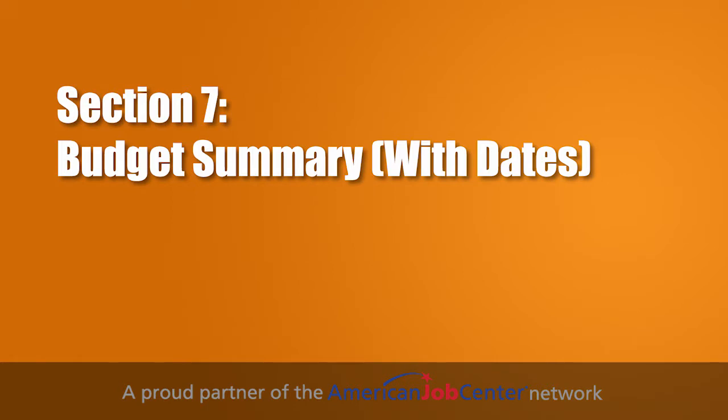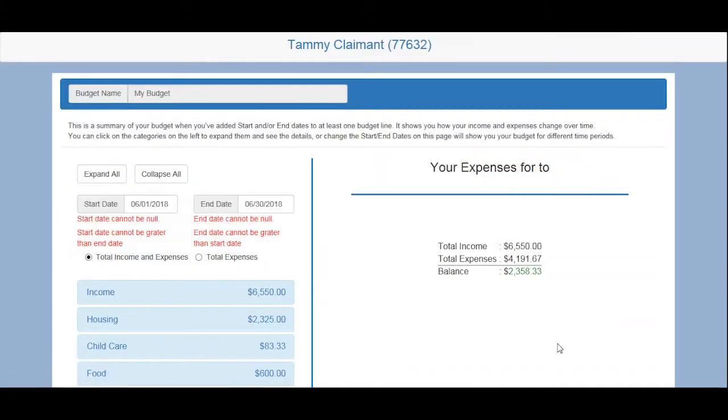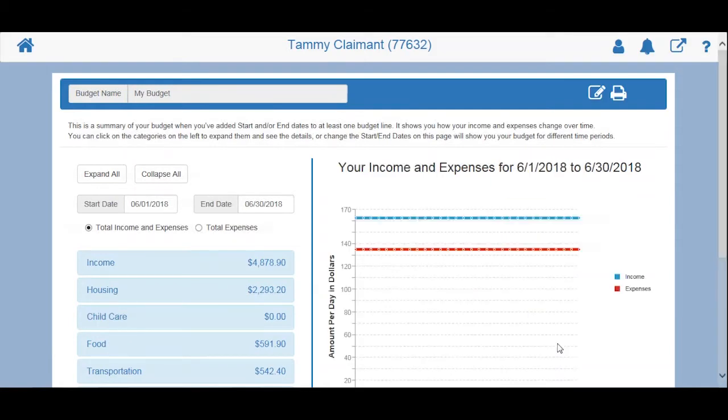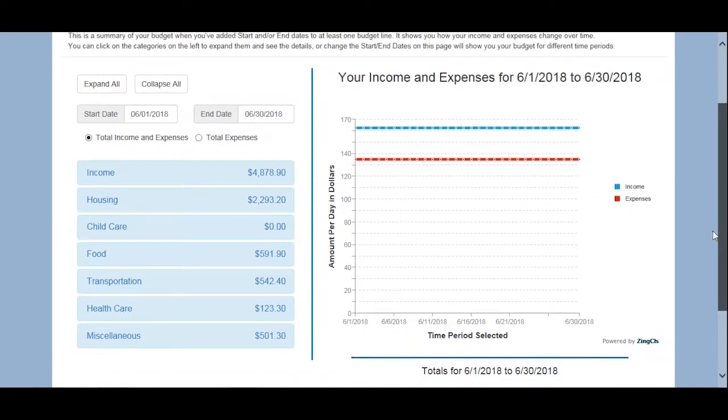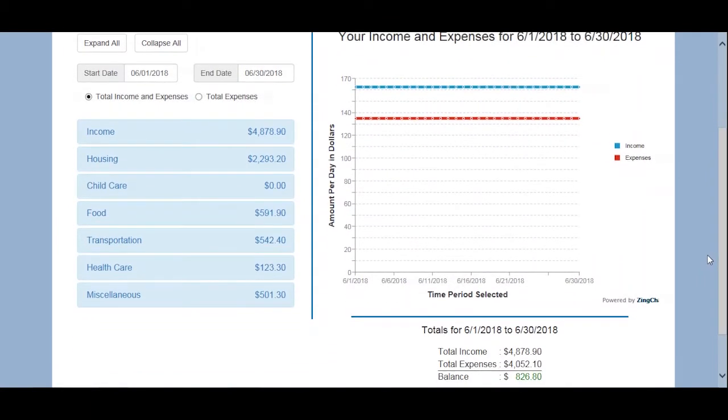If any of the lines in a budget have start or end dates, the budget summary page shows a different set of graphs than when there are no start or end dates. The reason for this is that adding specific time elements to a budget makes it possible to see how income and expenses change over time. Seeing an accurate projection of income and expenses can help plan for future changes.